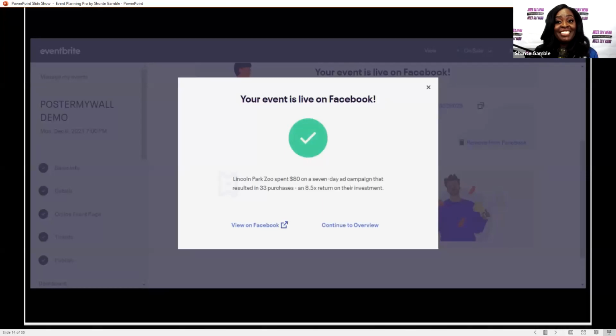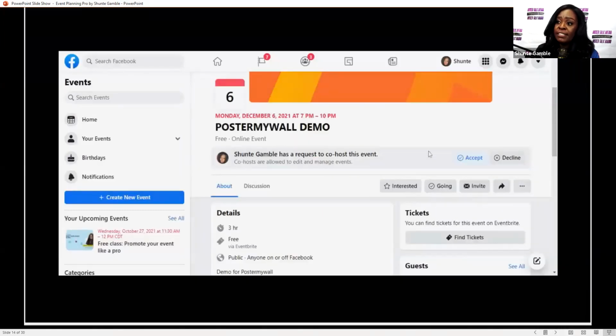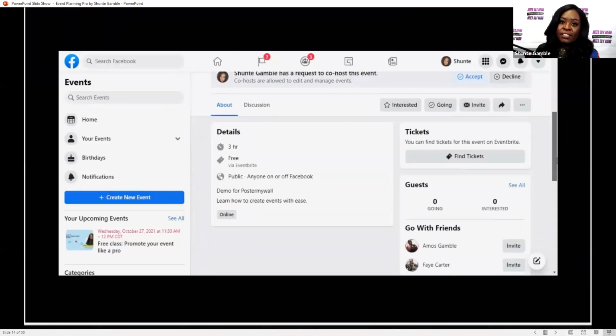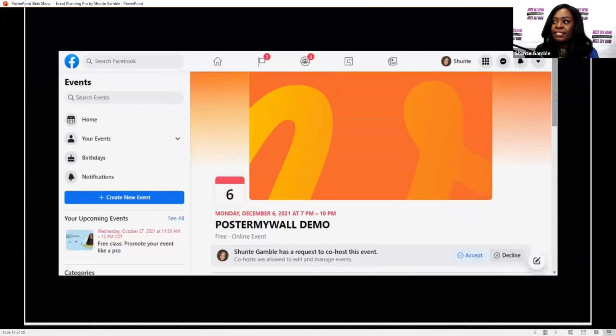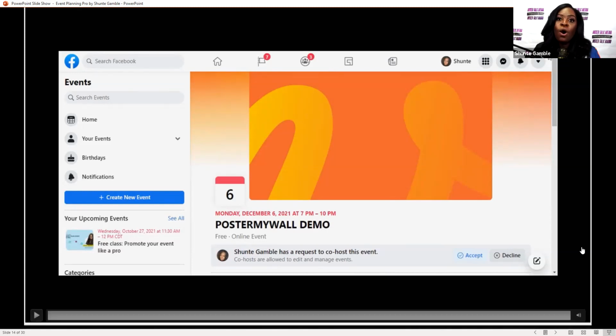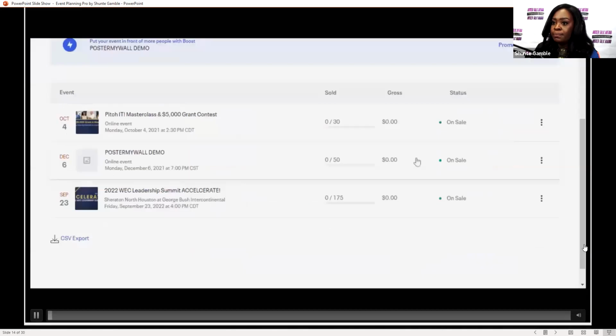Now, it's live. Now I can go, you have an option where you can visit and see what it looks like. And now it skips the step. Usually in the past, you would have to create your Facebook page, event page, and then connect to Eventbrite. But now Eventbrite will do all of the hard work. So if I had more information in there, all of that information would have been copied over. And from there, you can invite your friends, families, or followers.